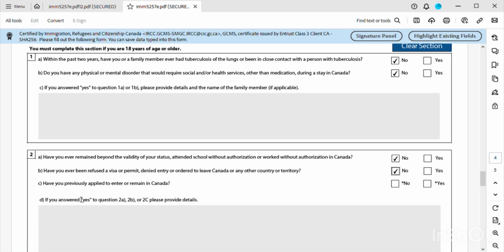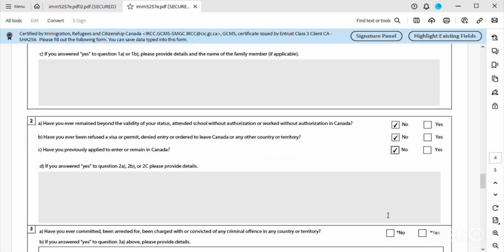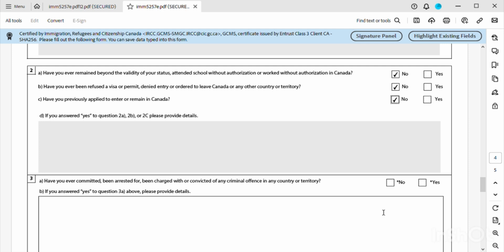Have you previously applied to enter or remain in Canada? You will say no. For this case, because I have never applied for that visa, that's why I'm saying no. But if you have ever done it, it's better to say yes and give the reasons, because if you say no, they already have you in their system. They will see that you have already applied for that visa and didn't get it. But in your current application you are saying you have never, so they will not consider your application. So you should give the right information according to what has happened to you.